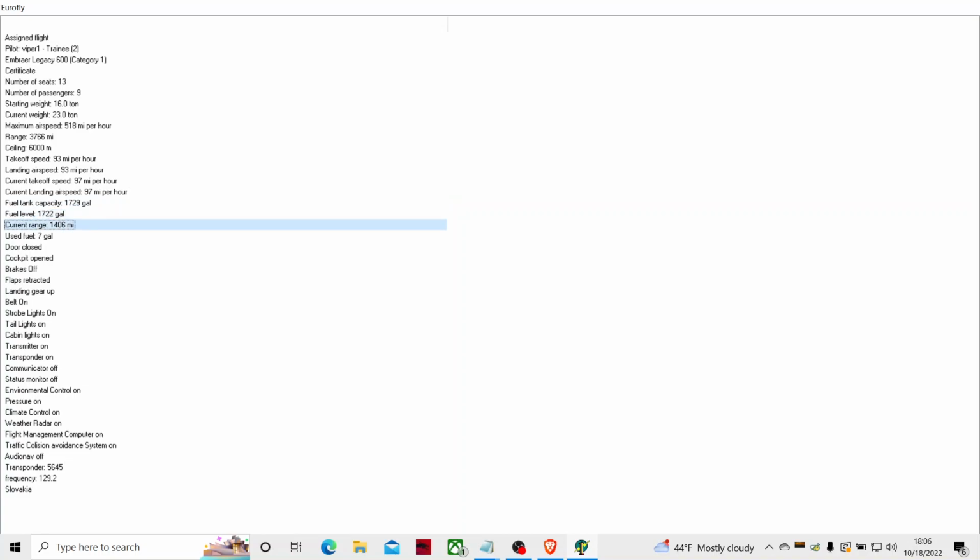Down here, you can see all this about your plane. Used fuel, 7 gallons. Current range 1406. You can see what's what. Brakes off. Flaps retracted. Landing gear up. Belt on. Strobe lights on. Tail lights on. Cabin lights on. Transmitter on. Transponder on. Communicator off.